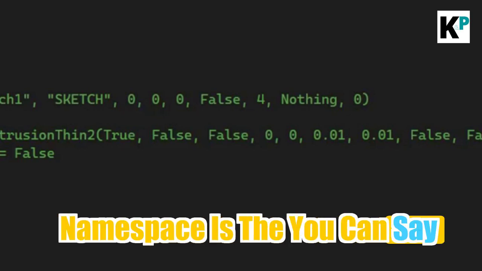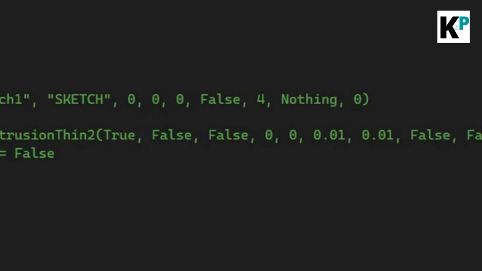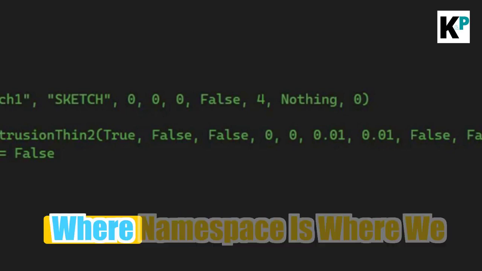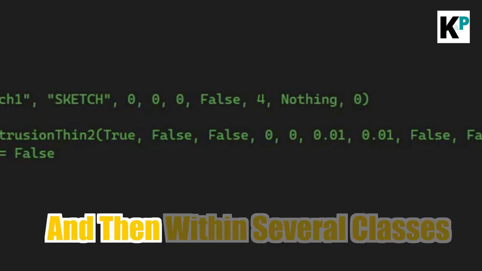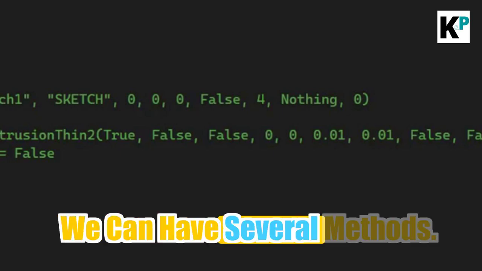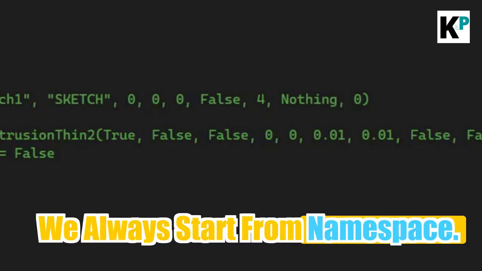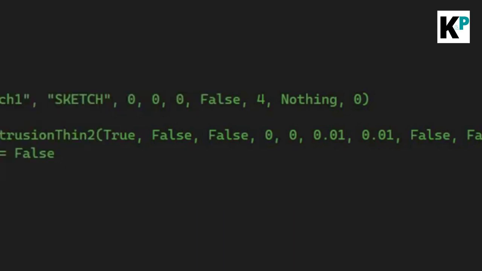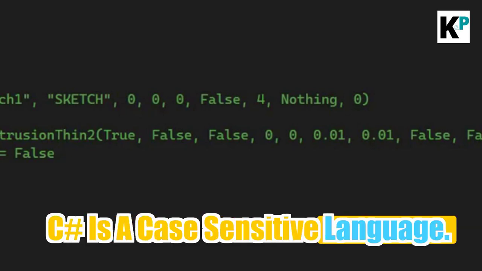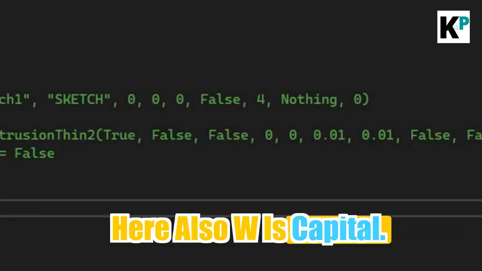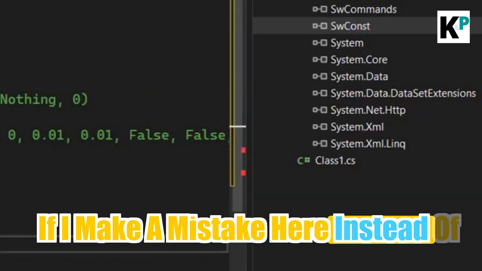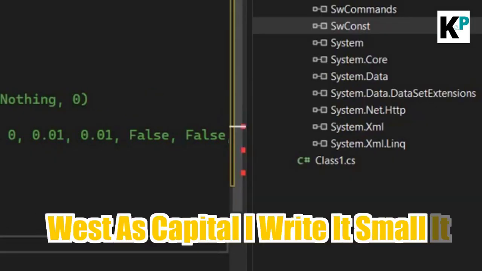Namespace is, you can say, the higher type of object where we can have several classes, and within several classes, we can have several methods. We always start from namespace. Namespace is all small letters. C sharp is a case sensitive language. Here S is capital, here S is capital, here also W is capital. If I make a mistake here and write W small instead of capital, it will throw an error.